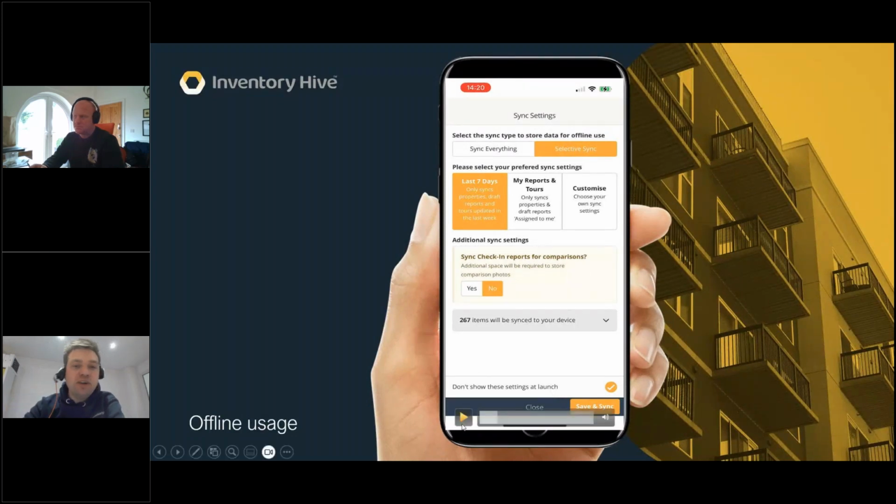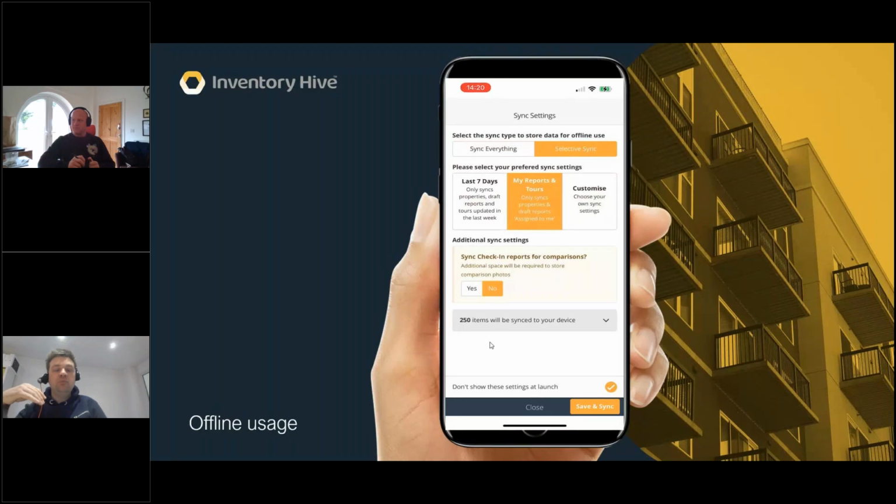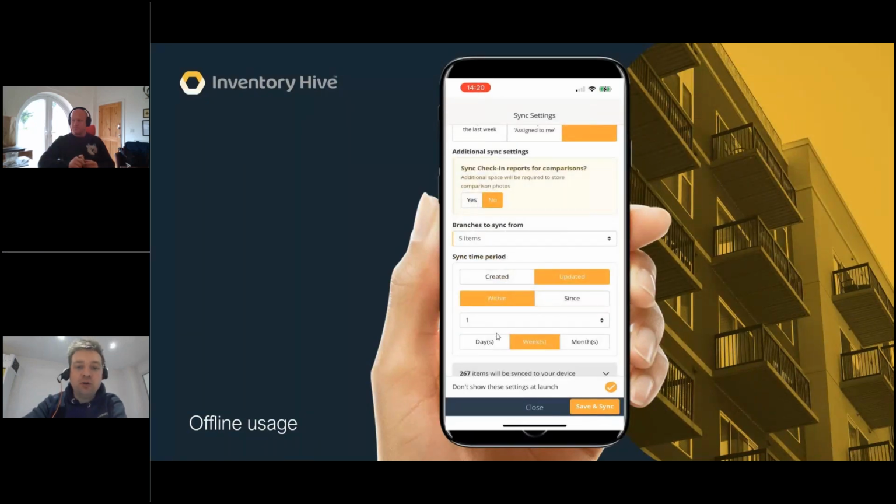So the recommended sync setting is the last 7 days. That will pull across reports that have been created in the last 7 days in offline mode. But you can also sync on your reports, so any reports that have been assigned to you specifically, or you can customize them. You can sync everything, like I said, but it's not particularly recommended because there's no point pulling across all of the data. So you can just choose selective sync, use the last 7 days, you can customize it, or your reports as well. So you can have a look at those.